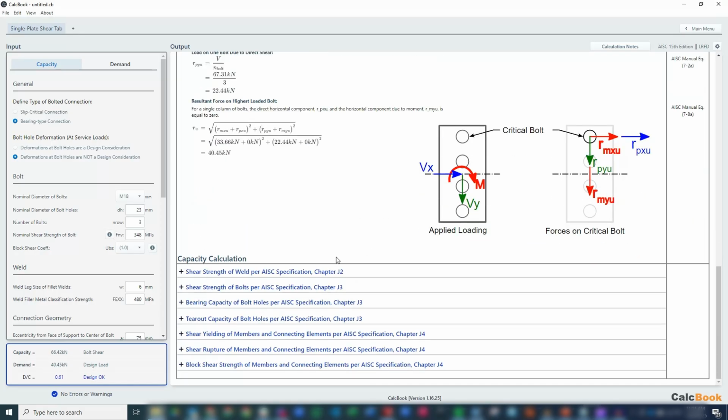And then from there, we can go through and check all of our different failure modes for the bolt calculation. We've done this before in previous videos, so we won't go through each one of these, but we have our shear strength of the weld, our shear strength of the bolt, our bearing capacity of bolt holes, tear out capacity of bolt holes, and then our shear yielding and shear rupture of the plate itself, and then our block shear of the plate for the bolt holes.